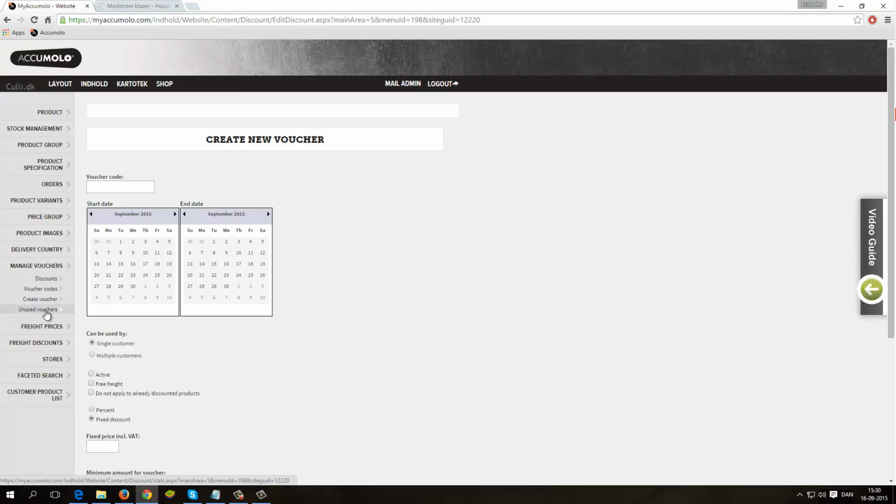Below you have unused vouchers, where you can see a list of all the vouchers that have been made that haven't been used yet.